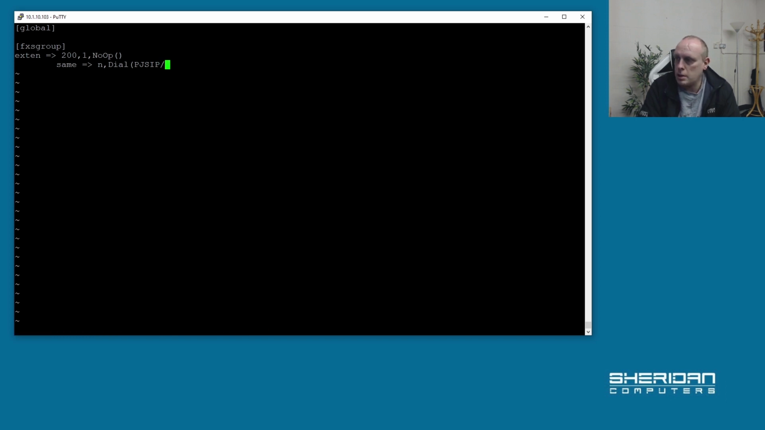So I need to put the MAC address in there. And the same => n, Congestion, same => n, Hangup. So what does this do? Our context is FXS group, which is the default context for our pjsip extensions. So we put an extension 200. The 1 is the first step, and NoOp is just, I like to format it properly. So then the next step is going to be to dial our extension number, and then we've got congestion and then hang up.